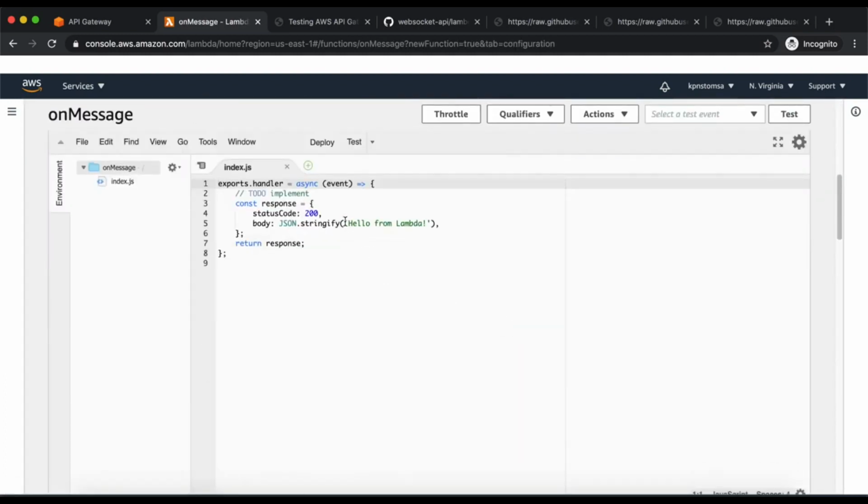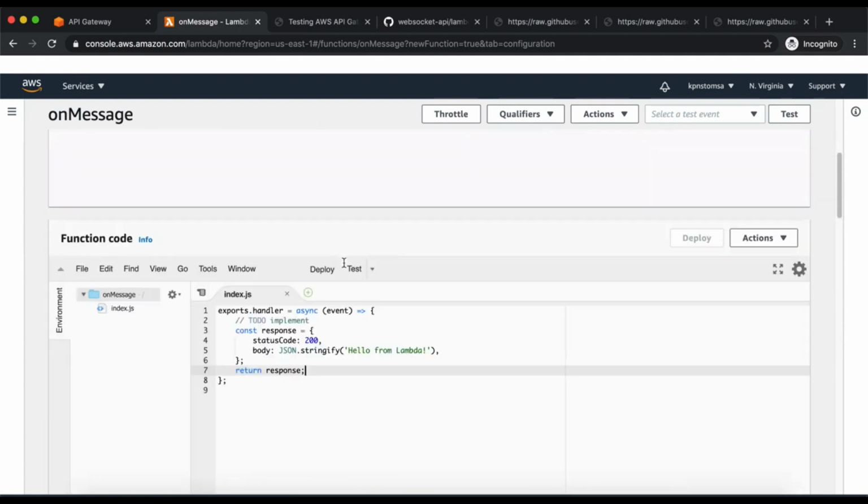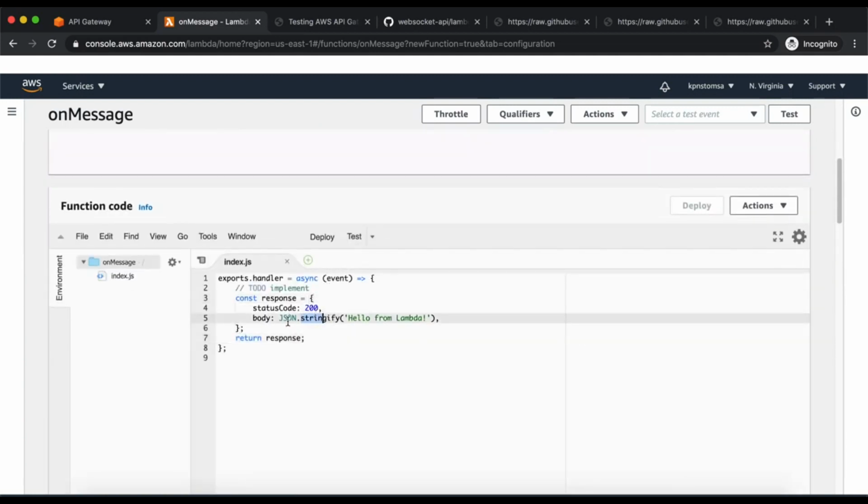Once the function is ready, something is wrong with their editor.